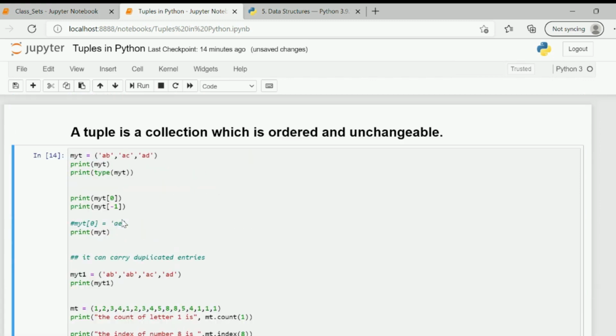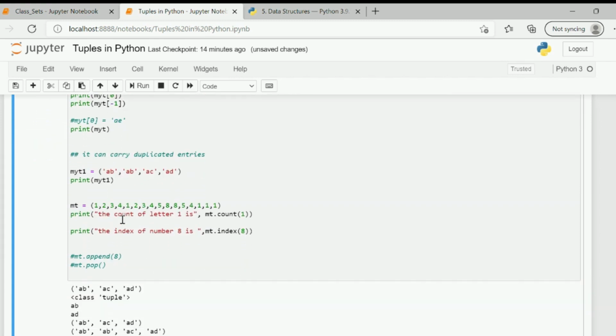So maybe this can be used for some password information keeping, or some record constant keeping throughout the program, where we know that these values cannot be changed. We can read with the help of index but cannot change them. Okay, I hope I am able to make some sense here.